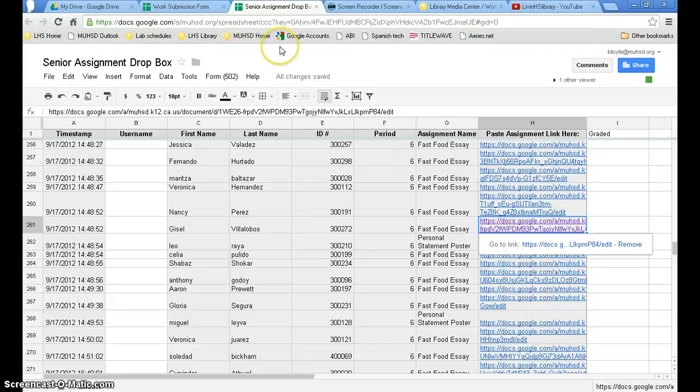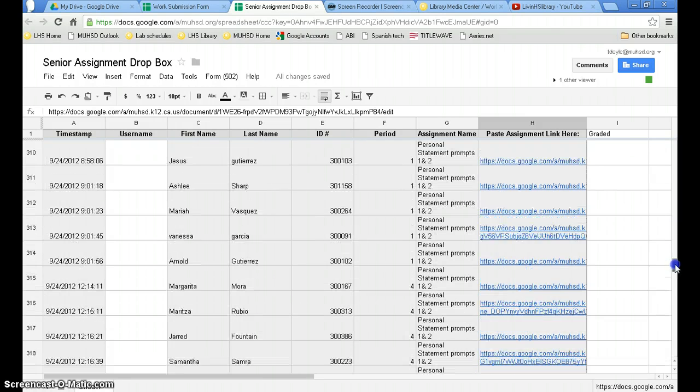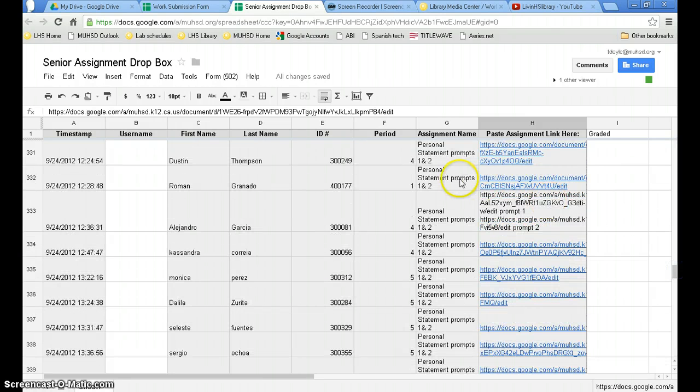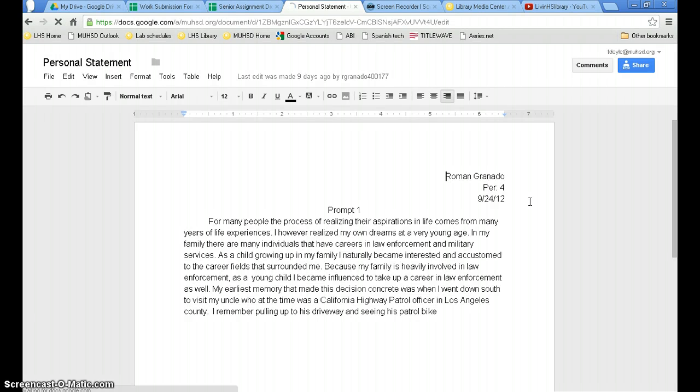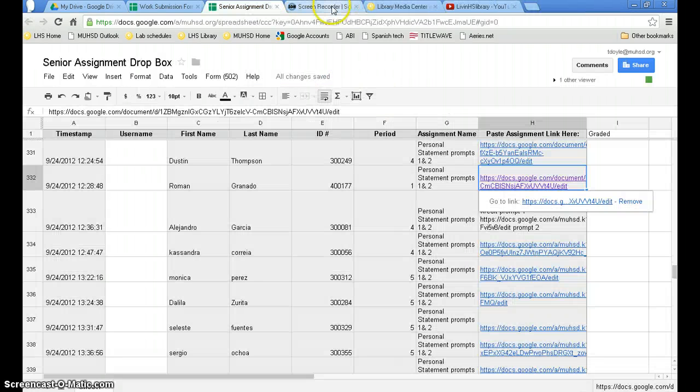This is Miss Brandt's Dropbox for her senior English. She has already had 502 submissions, so she's having the kids add quite a few documents, and so you see they're doing their personal statement 1 and 2, and so if we click on that and highlight it, and if the kid has set the permissions correctly, I should be able to go directly into, so this is Roman's personal statement. This is not in my Google Drive, it's in the student's Google Drive, but he's given me permission to go in there and look at it. And so that's what it looks like.